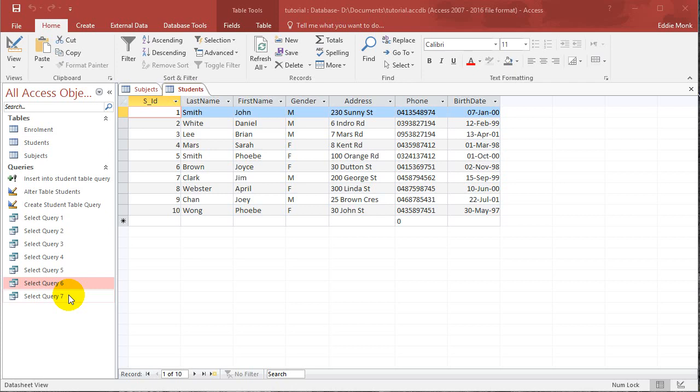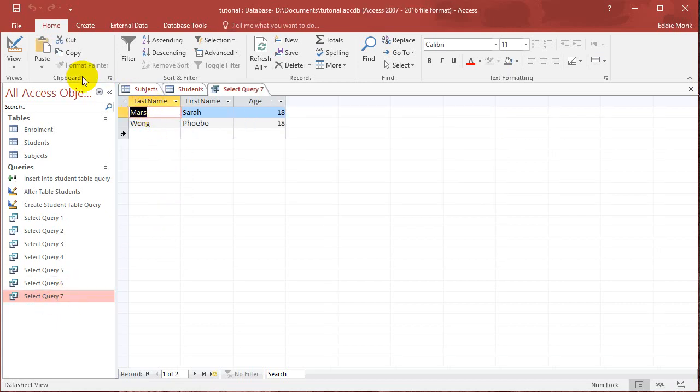Last lesson we did a query to find the maximum age of the students. So if we run that query, you can see we got Sarah and Phoebe, both 18 years old. So what I want to do now is create a new query.